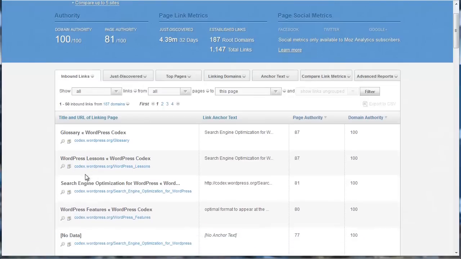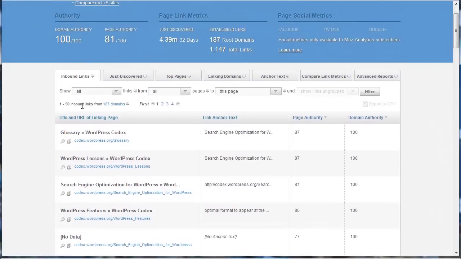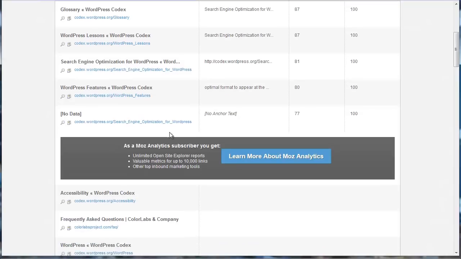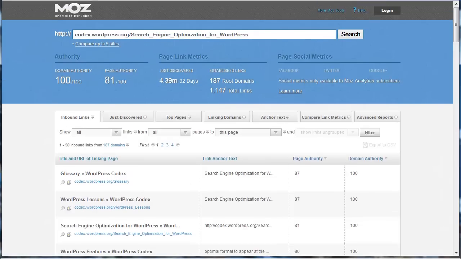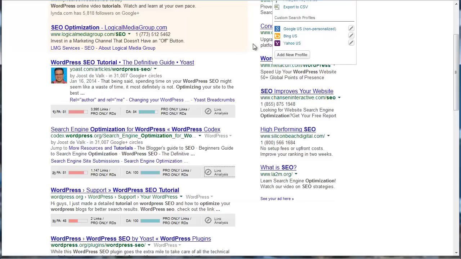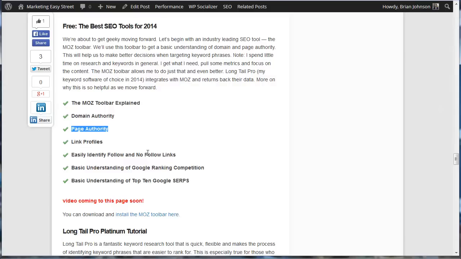We have WordPress, Kodak WordPress again and again. And there are many, many links. We can see about 50 inbound links from over 187 domains. Now, we only get a look at about 5 of these, but still, this is helpful and gives us a clear idea. I'm going to click out of this. Let's go back. So you can get a really good indication of the profiles and the link profiles.